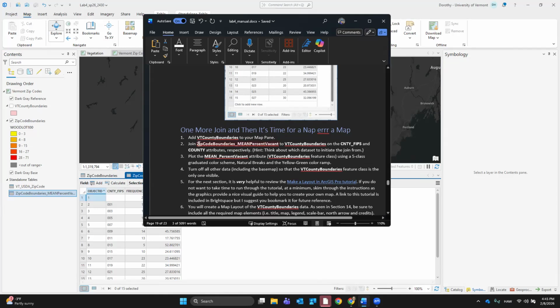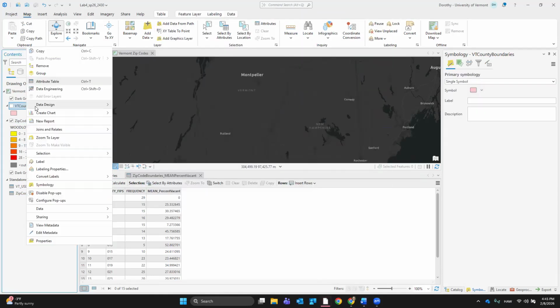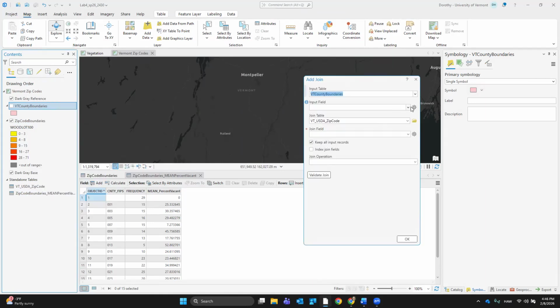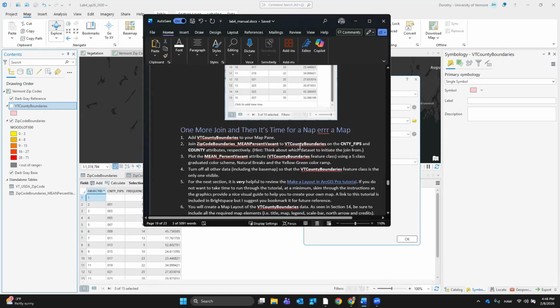Oh, I already did that. We're going to join this zip code boundaries mean percent vacant to it on the county FIPS and county attributes respectively. Think about which data set to initiate the join from. We want to put the table on Vermont County boundaries, right? So right click, joins, add join. Input field is, wait, it just told us county, right? And then this one is zip code boundaries mean percent and county FIPS. Is that what it said? I think so, right? County FIPS and county. Perfect. All right. Let's go ahead and join it.